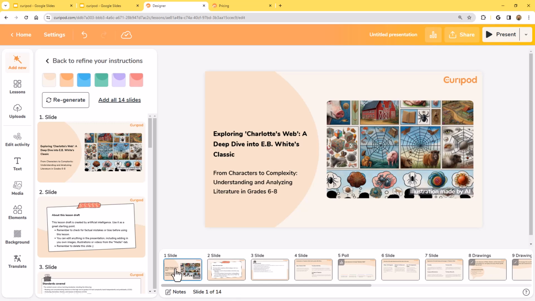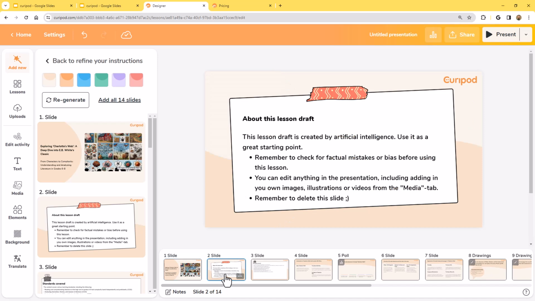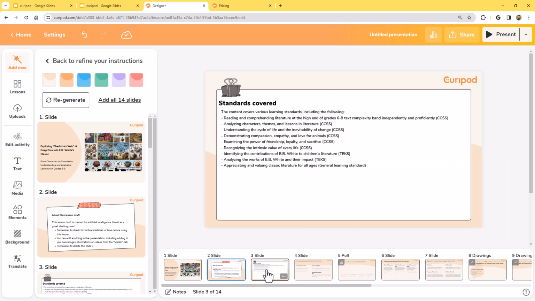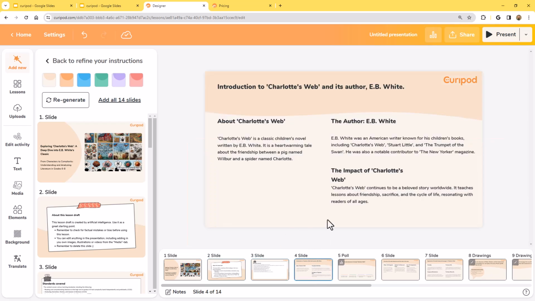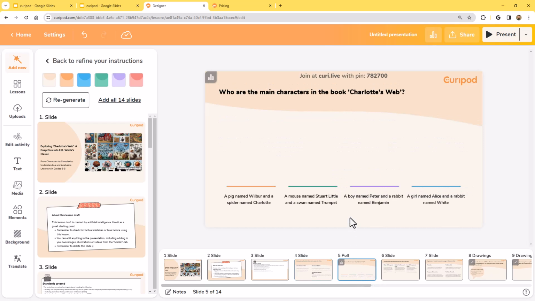Looks like we've got some slides here. We have an introduction slide. Looks like there's a slide where it's giving us a little bit of information about how AI created this. We've got the standards that are being covered, and now we get into an introduction on Charlotte's Web, a little bit about the book and the author and the impact. We've got a poll that comes up right away asking about the main characters in the book.